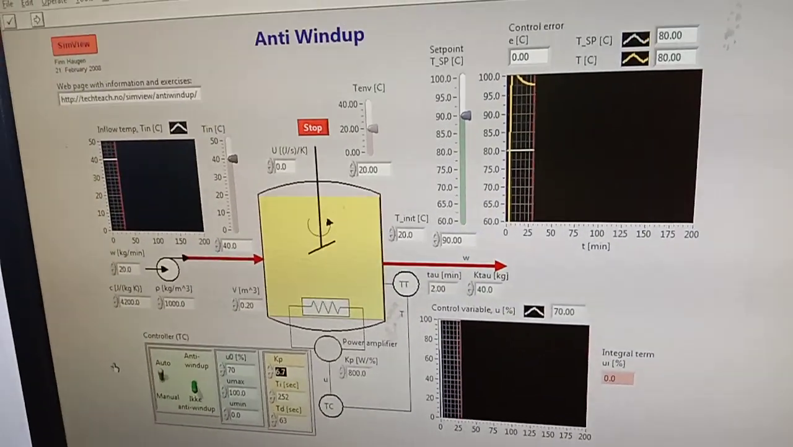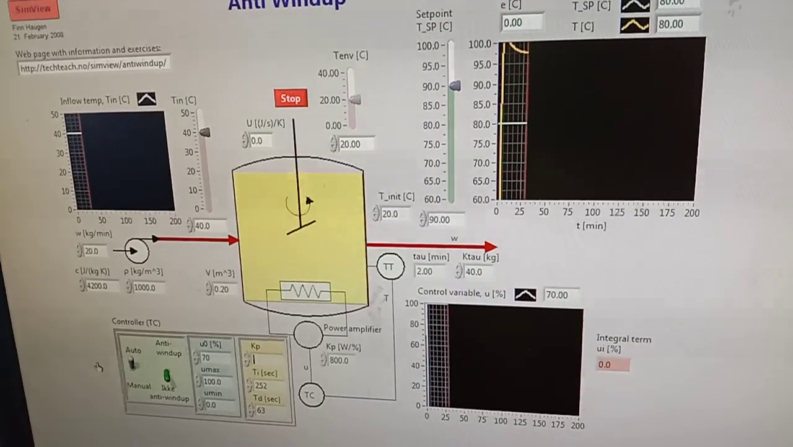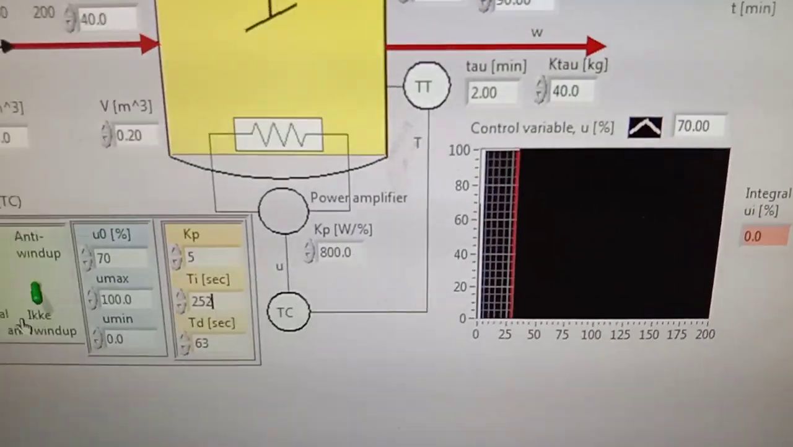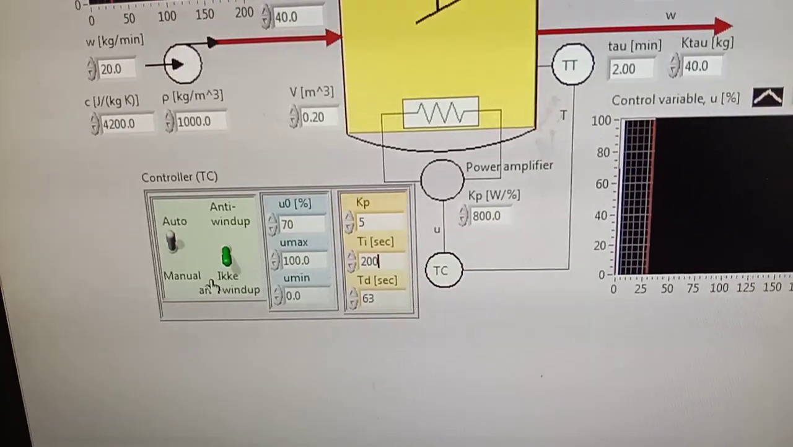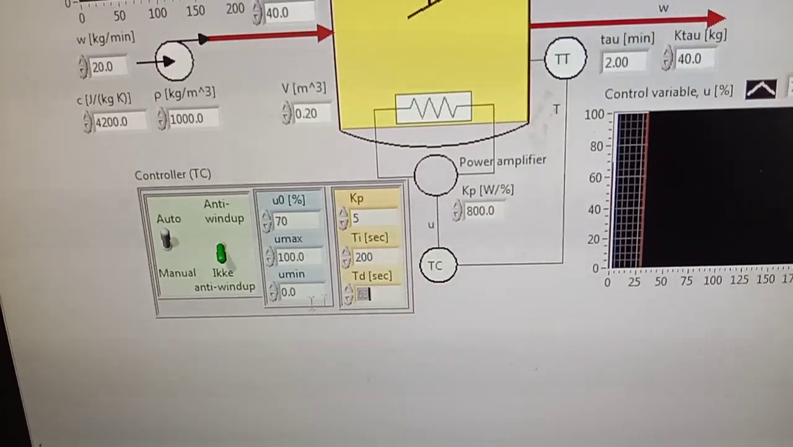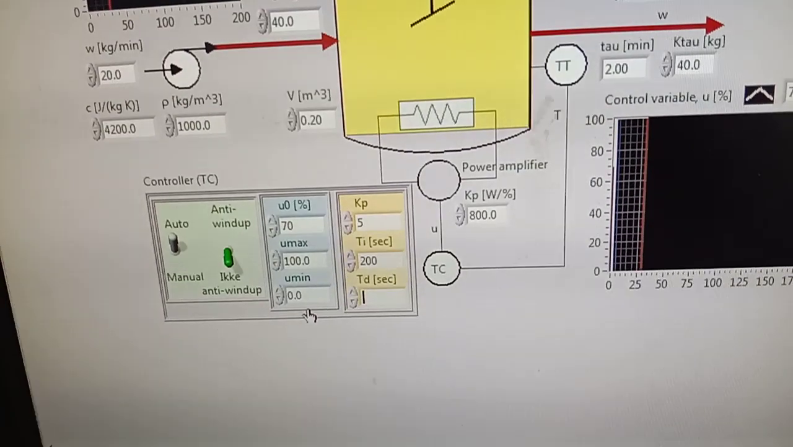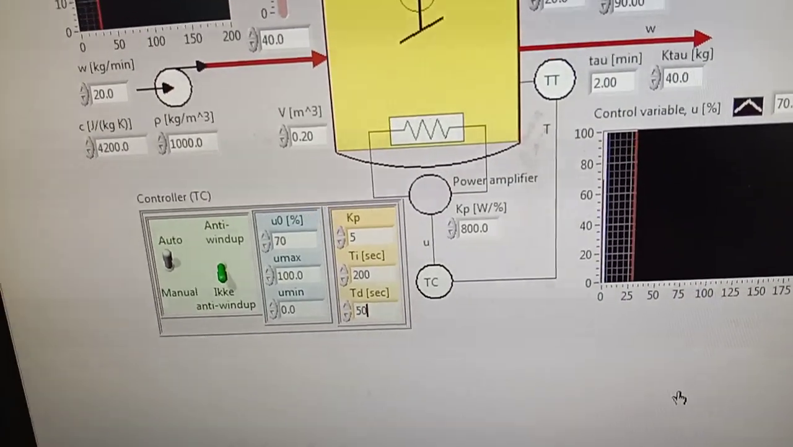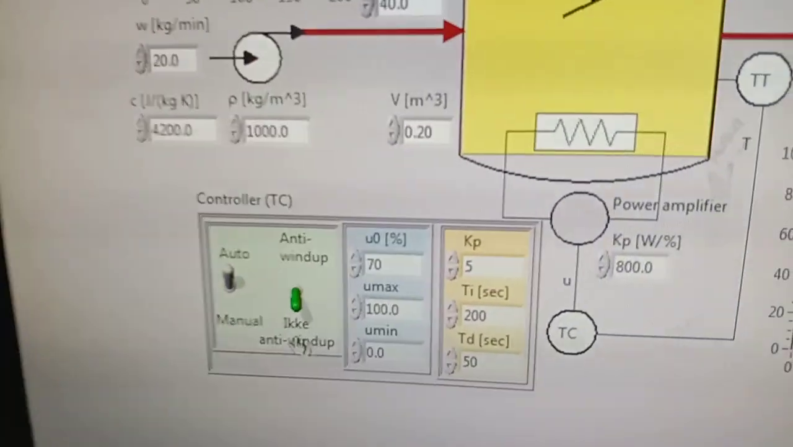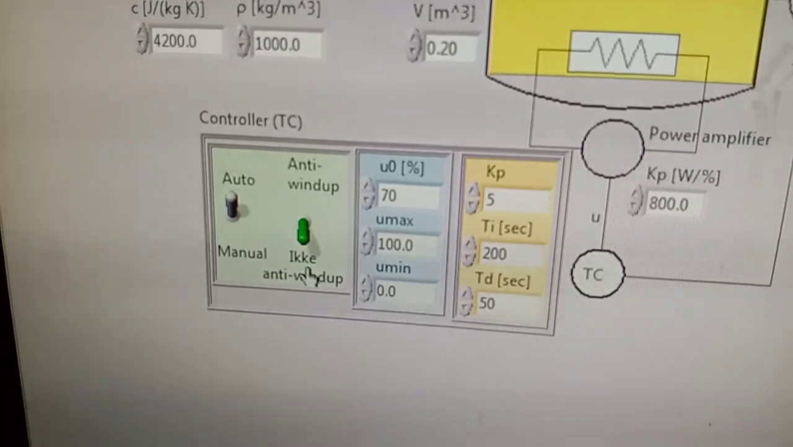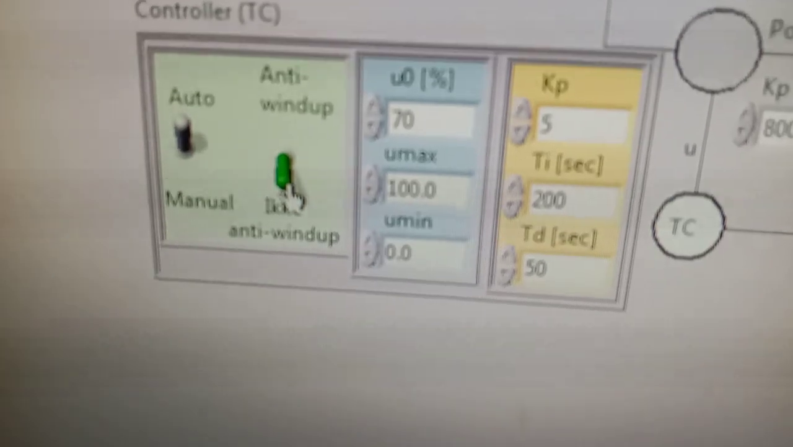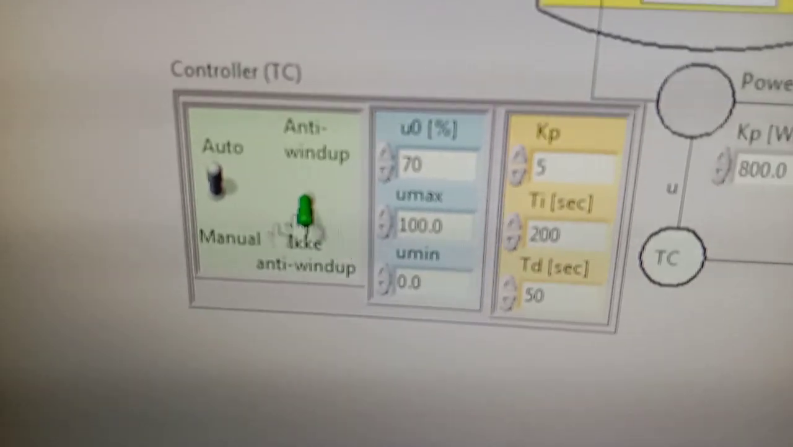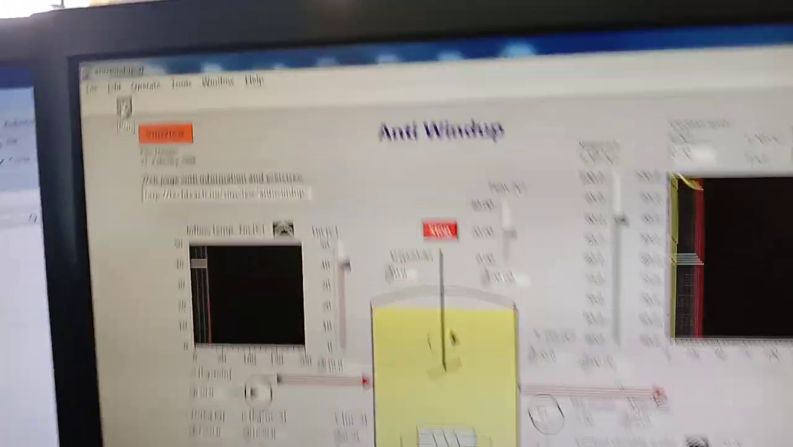Now we'll give the values for Kp, Ti, Td. Again we'll start from the same values we took in the earlier experiment, that is 5 for Kp, 200 for Ti and 50 for Td. Initially we have to find out how it works without the anti-wind up setup. I have set it to without anti-wind up setup. So now we will run the experiment.